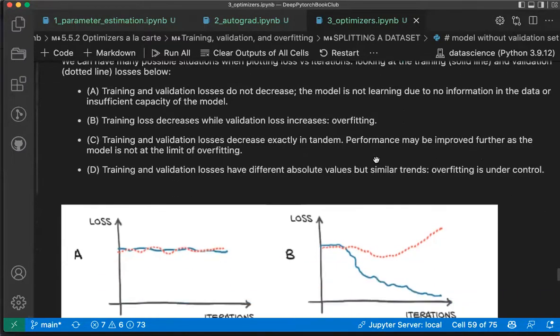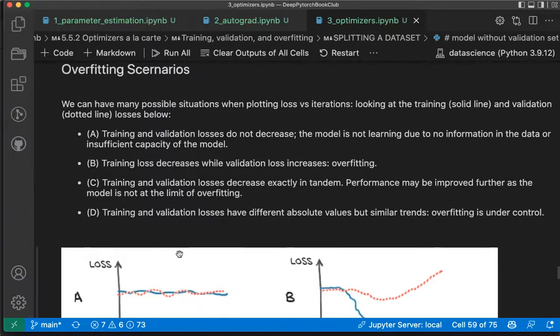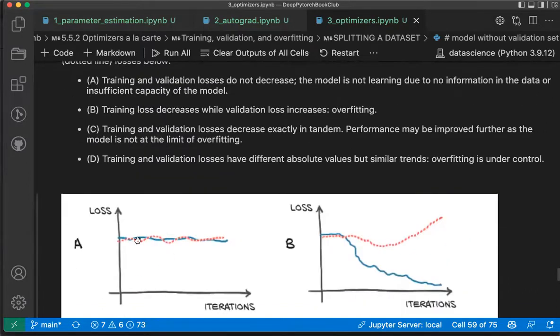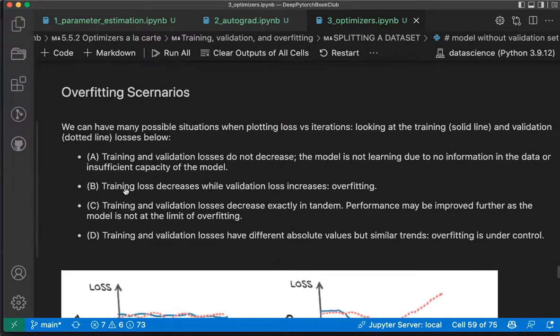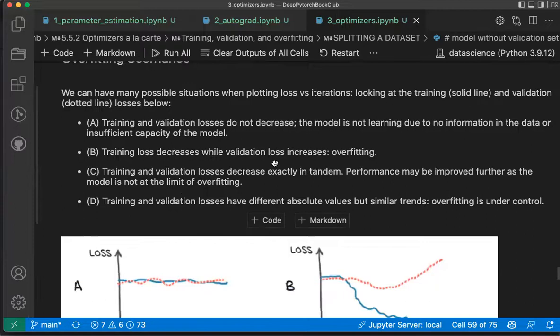So if you have something like this, you plot your training loss and the model does not learn anything, whether the model is so simple, or it is learning different data, or there is no relationship in your data set. So whenever we plot our loss on the validation and training loss, and we see this kind of structure, the model is not learning. The next is training loss decreases while validation loss increases.